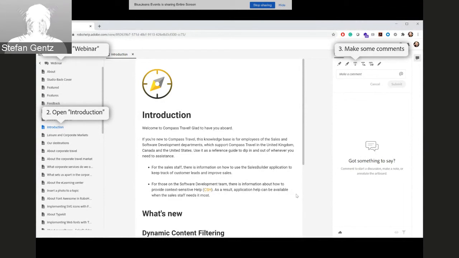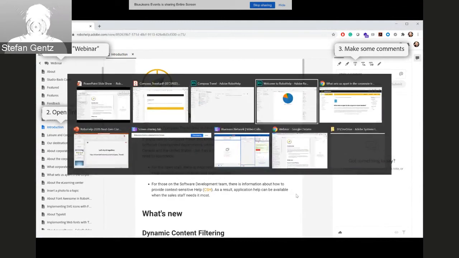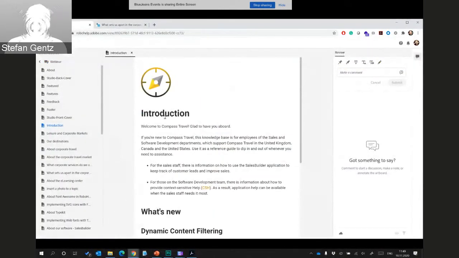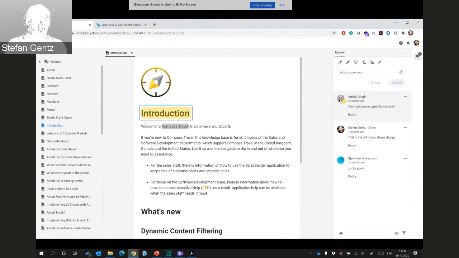And on the right side you have the commenting panel, and there you can do some comments. Let me go there live and see what you guys are commenting. I'm here in the introduction, and I make my first comment here. Welcome to Compass Travel. That is the old name. Please change. I can submit that comment, and it appears here with my nice face, because I'm logged in.